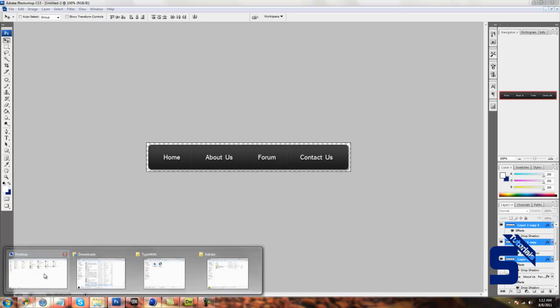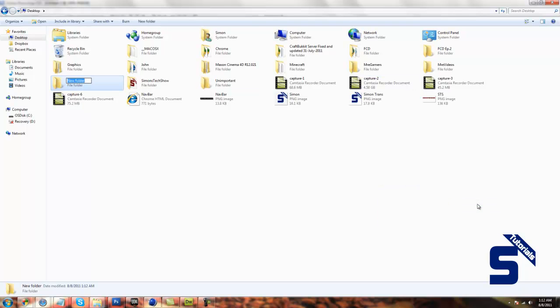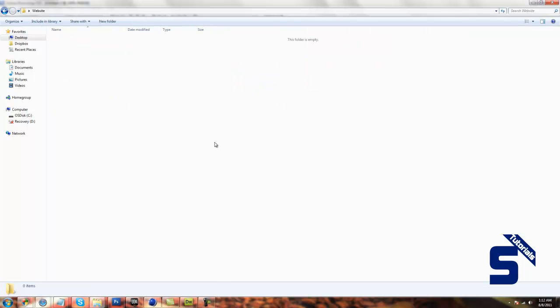So real quick, I'm going to create a folder on my desktop. Create new folder, and let's name it website. Let's open this. Let's also create a new folder called images, lowercase i, images. This will be all you need right now.